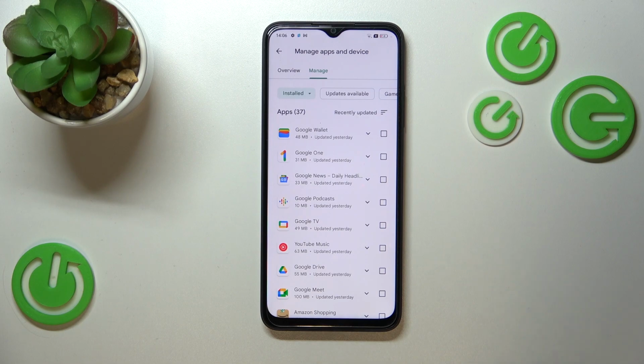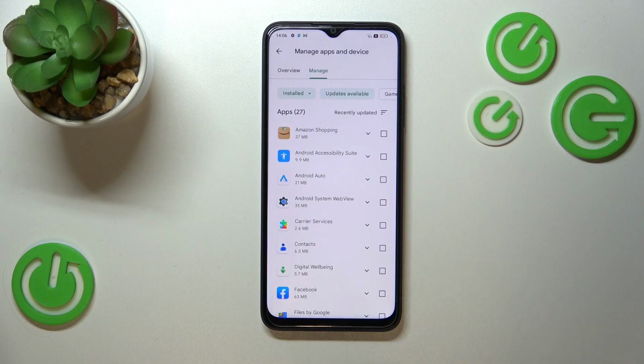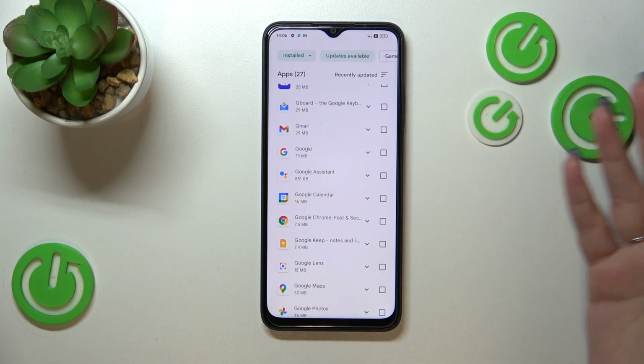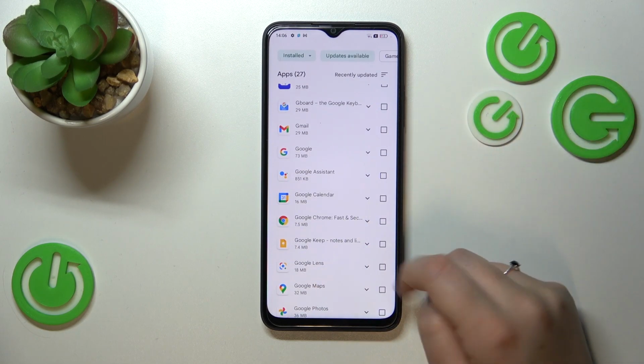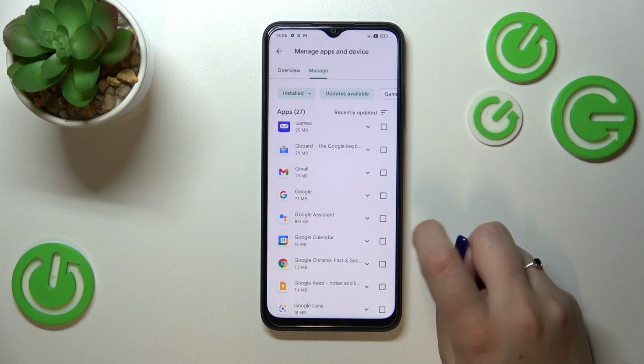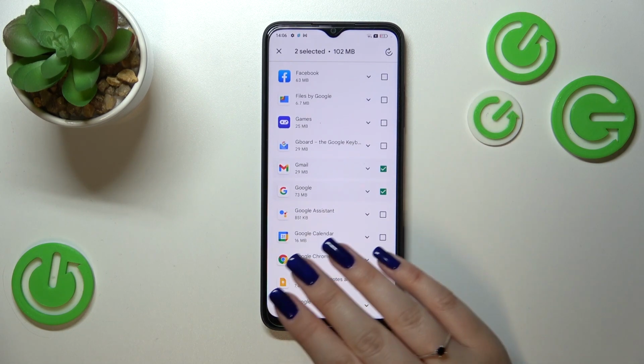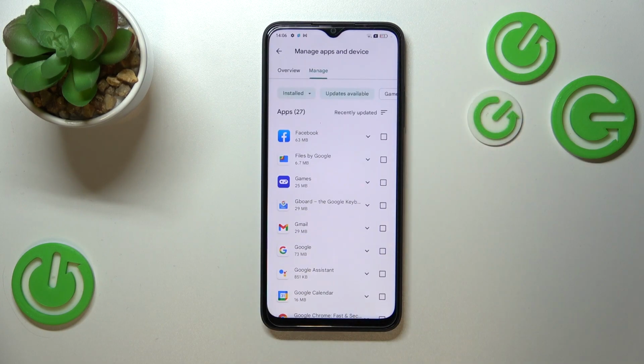And if you want to check the updates, just tap on Updates Available. And as you can see, in my case, I've got 27 of the updates, so you can of course update all of them just by marking all, or you can update only one or two. So let me pick the Gmail and the Google, for example. And after picking, just tap on this update icon in the right upper corner.